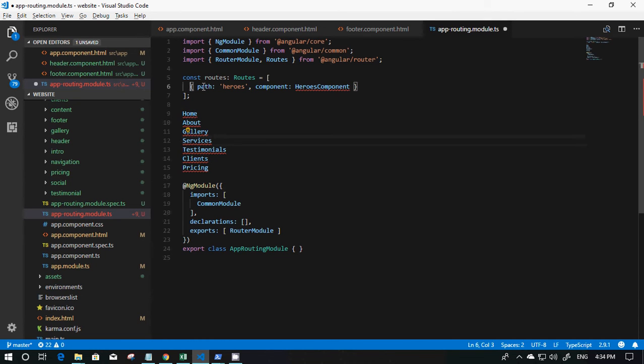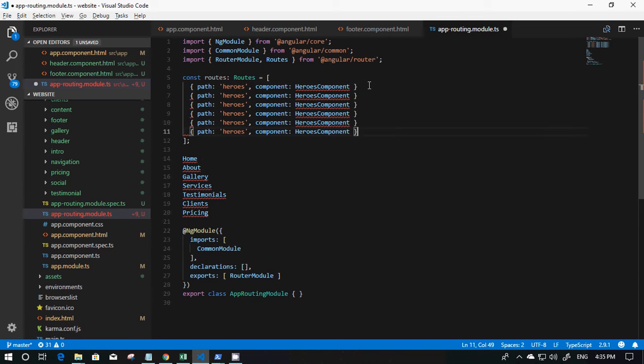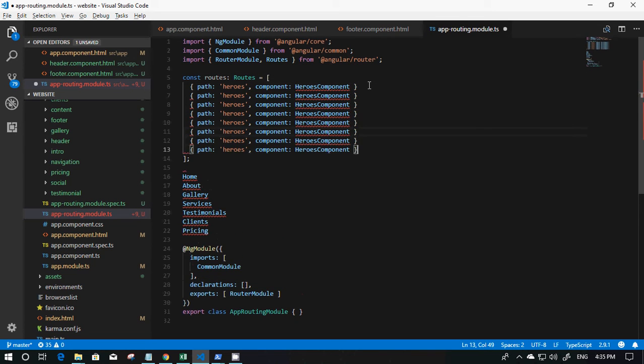So I want how many? 1 2 3 4 5 6 7. So there are 7 sections. I would need 7. 1 2 3 4 5 6 7, and 1 for the default component. Okay, 2 3 4 5 6.